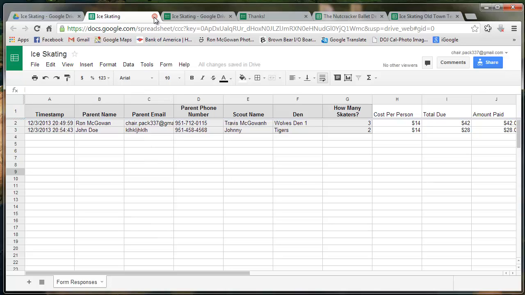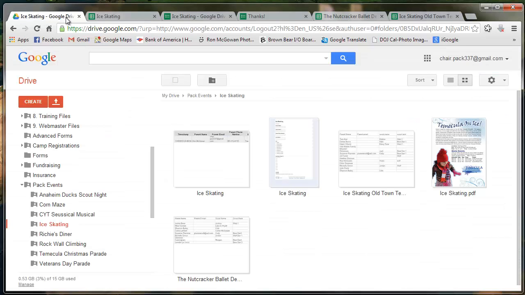So now if you remember right, we already copied the link for this, and we're going to use that later to put it on the website. After we do that, I'll show that in the next video. But we've created the form and the table now for ice skating.